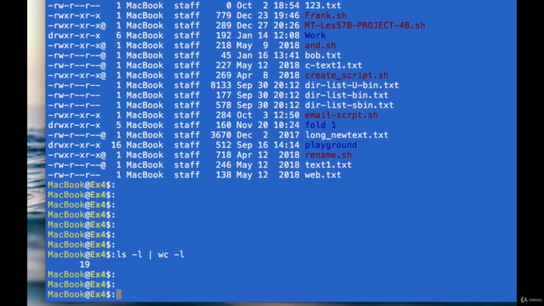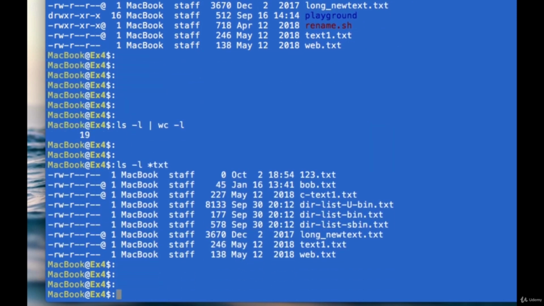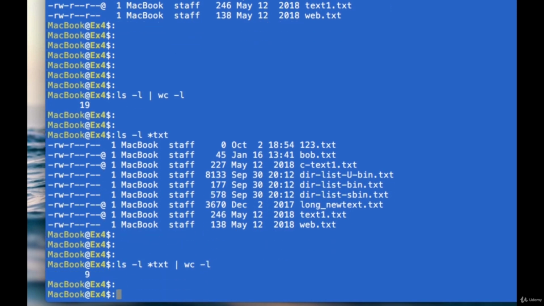But for example, you could count only the number of txt files. I could go ls -l and then *.txt. And we know that this is just going to give us the txt files. And so if I pipe that into wc -l, this is going to give me the number of files. In this case, we don't have that line here. So 9 is actually the number of txt files that I have inside here.